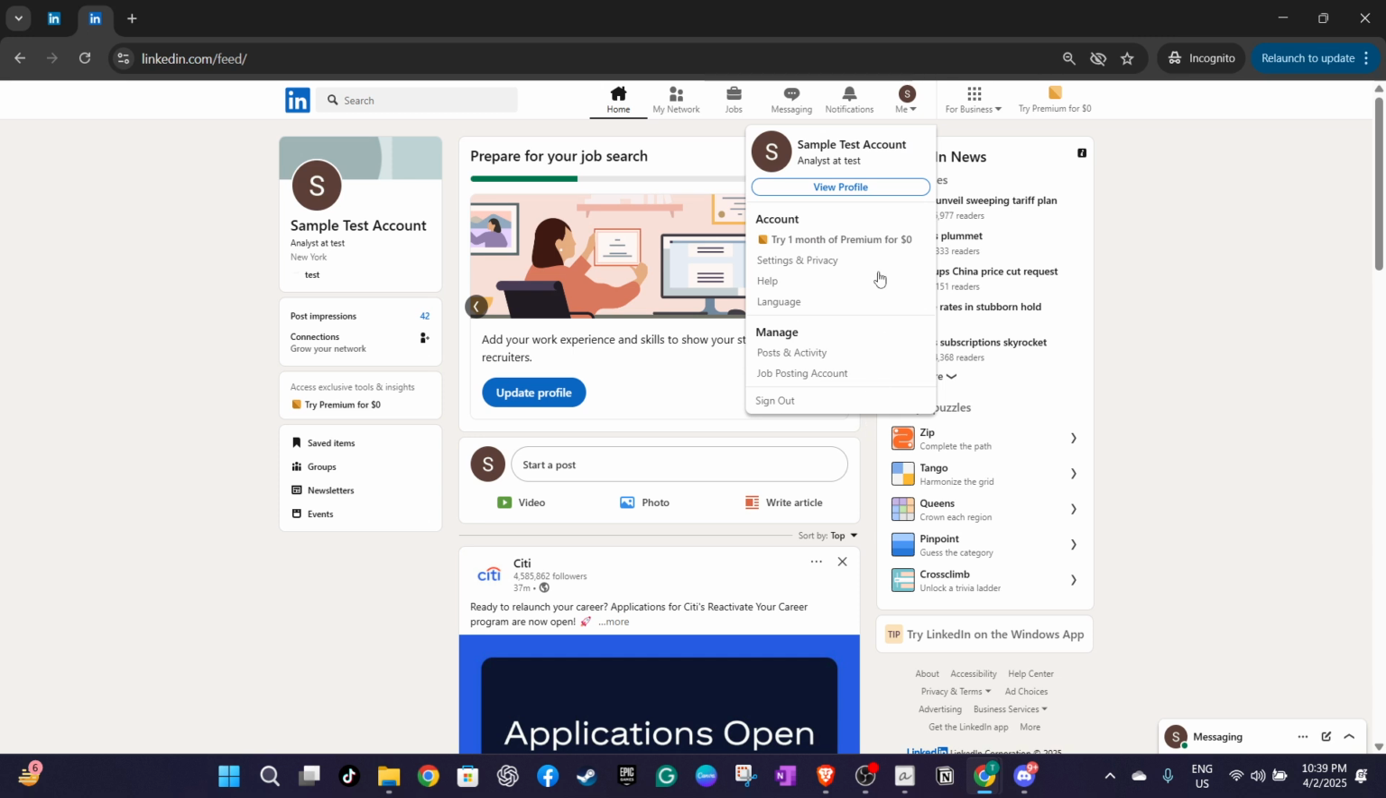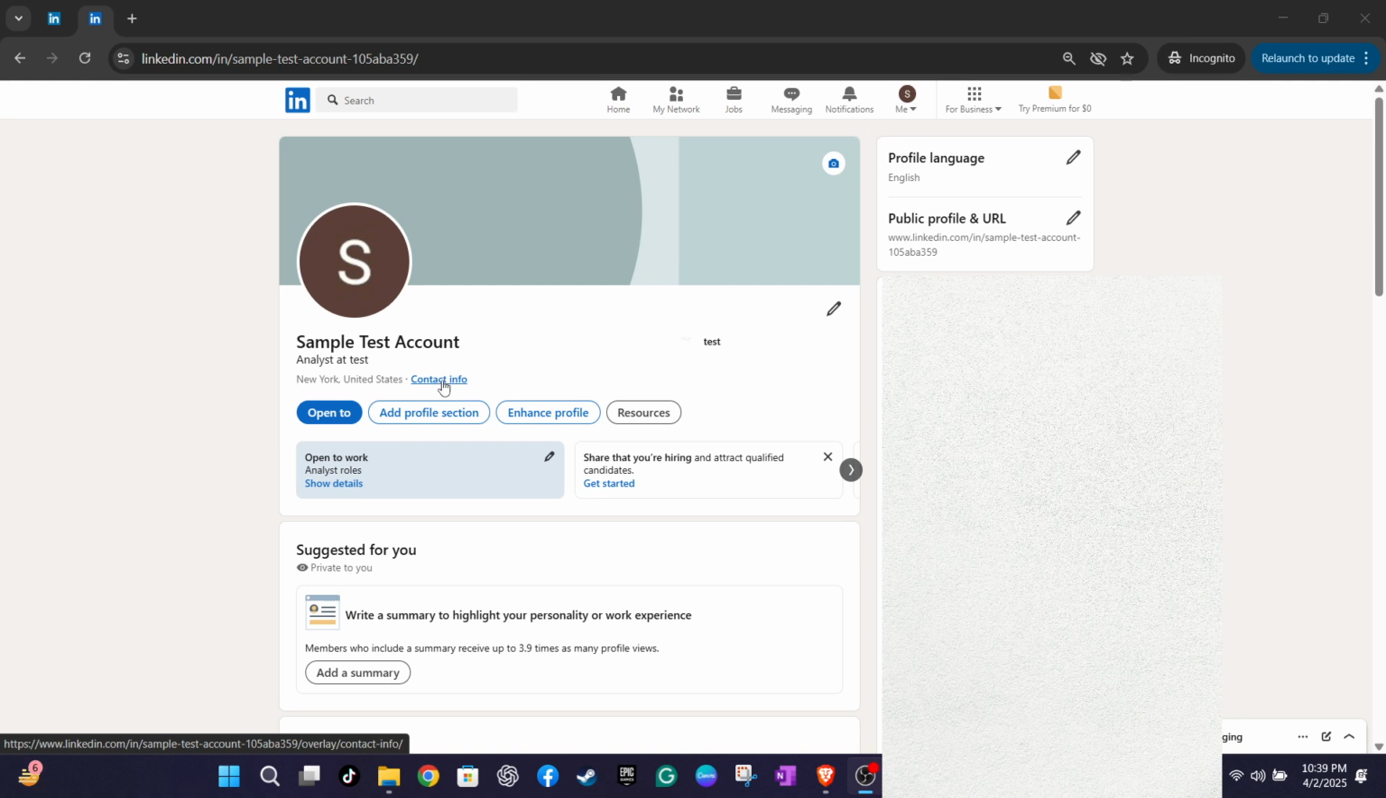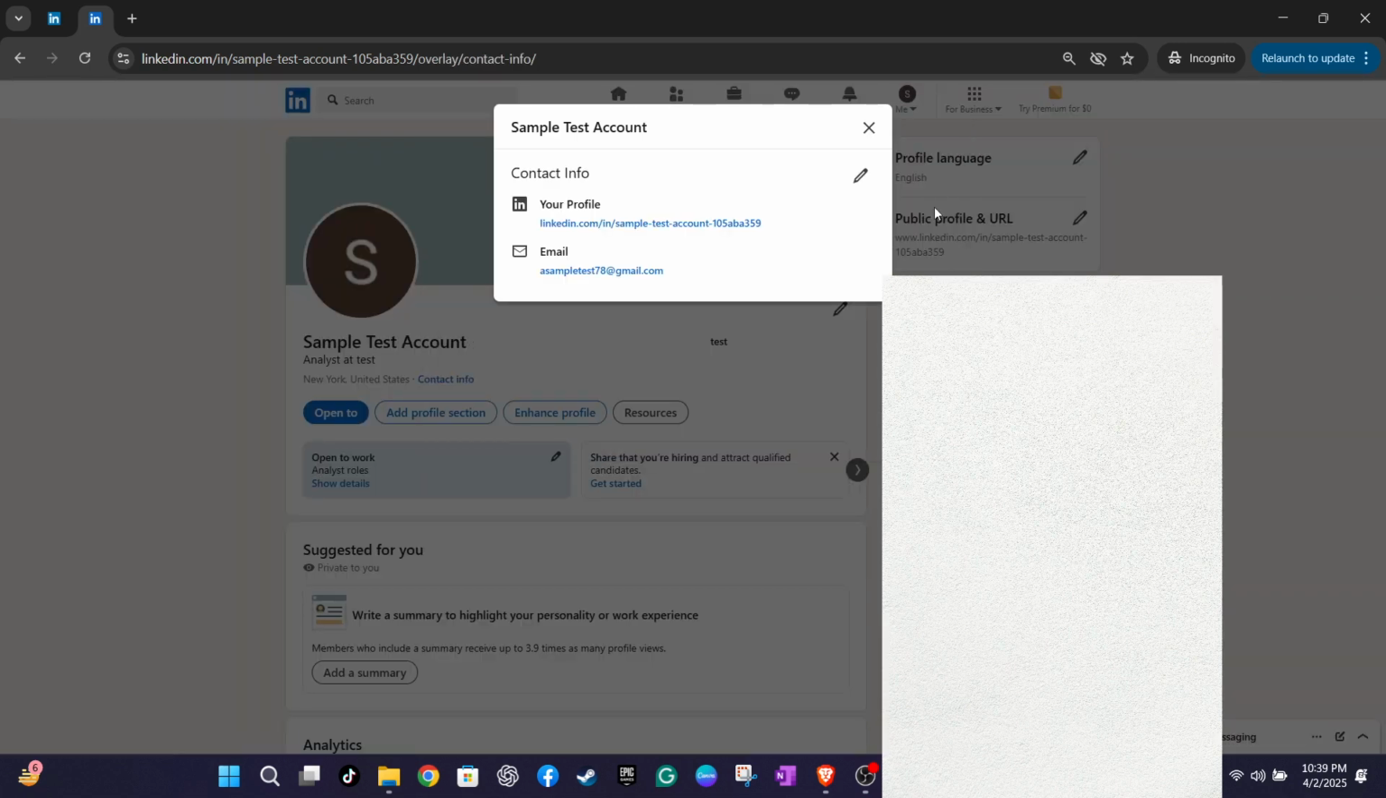Once you're on your profile page, locate the Contact Info section. You will find this option just below your profile picture. Click on it to open a new window with your contact details. Next, you'll see a pencil icon, typically used for editing in most web interfaces. Give that a click to bring up your editable contact information.